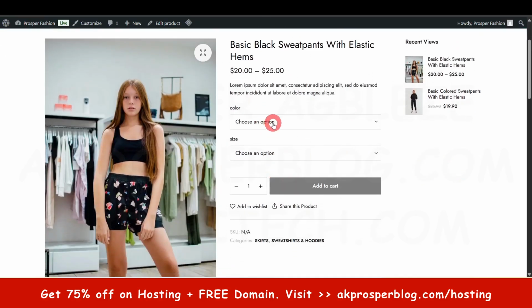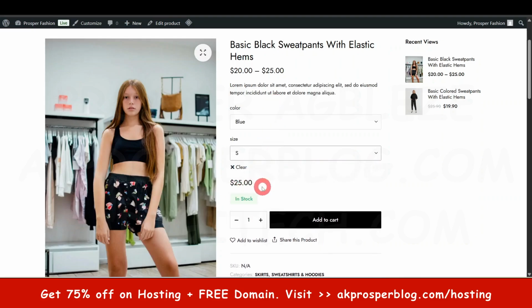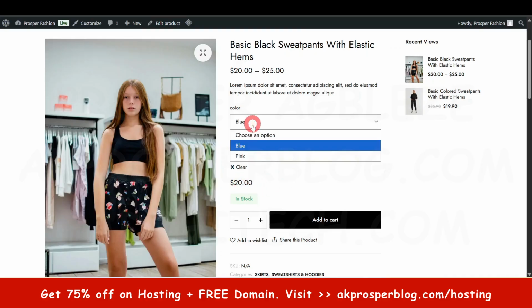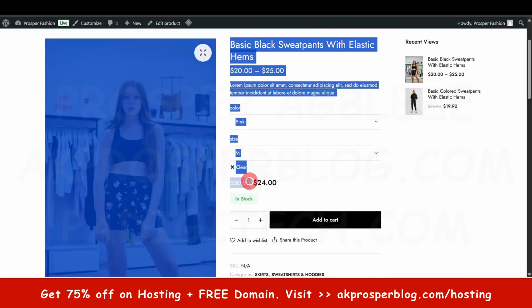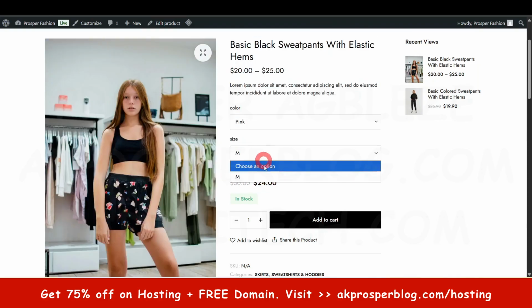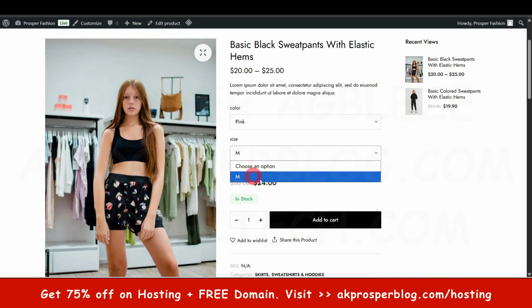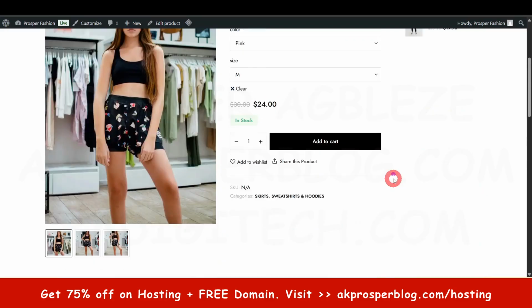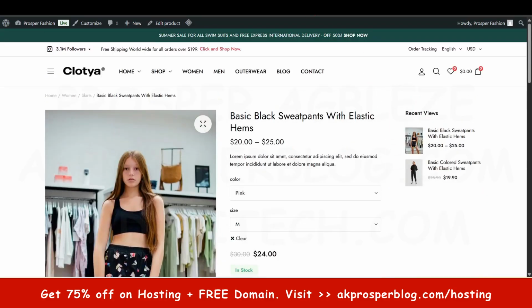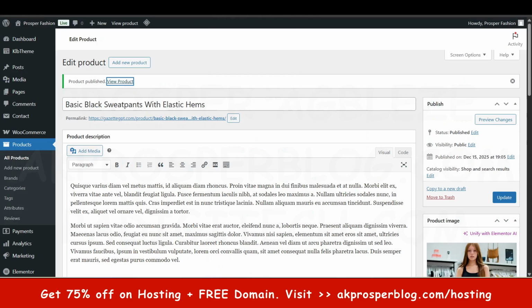If I choose blue and then choose small, you can see it's showing me that the price is $25. I can go ahead and add it to cart. What if I choose the medium? The medium is $20. For the pink, you can see the pink is actually $30, but we are selling it for $24. That's why you see it is cancelled out for $24. It's only available in medium, we don't have the small size. That is how you can create a product that has variation. And generally that is how you add products to your store. It's a very simple process.